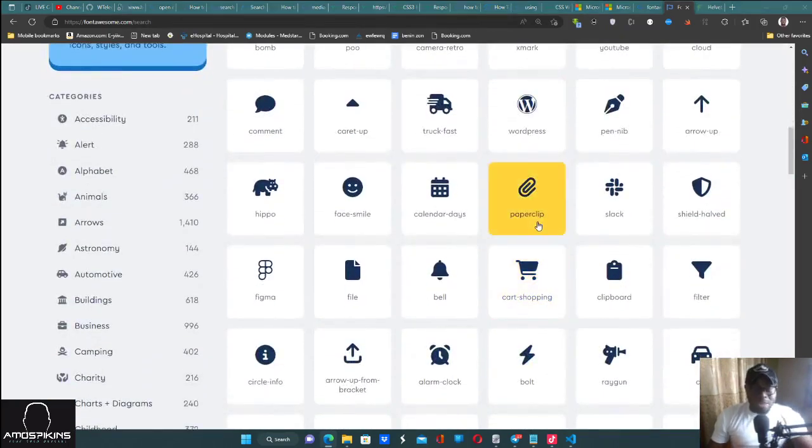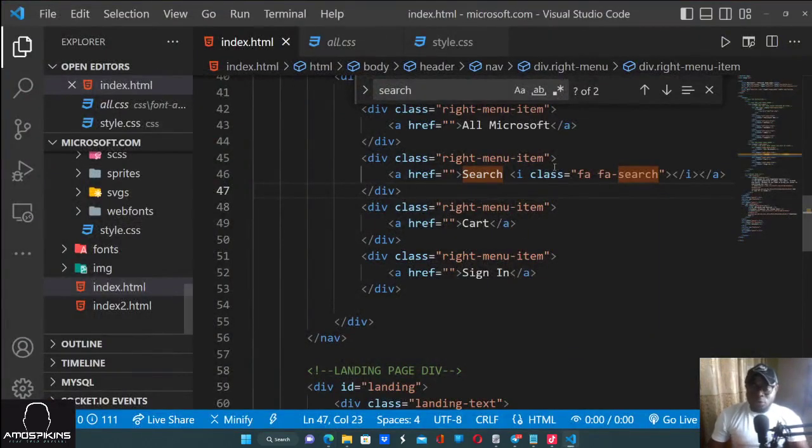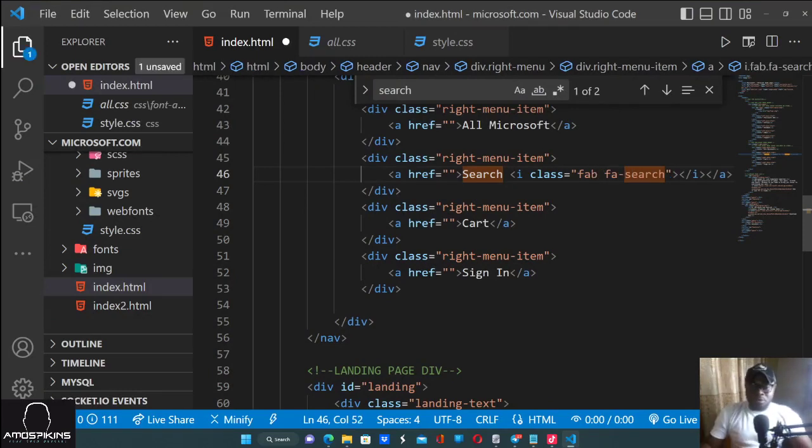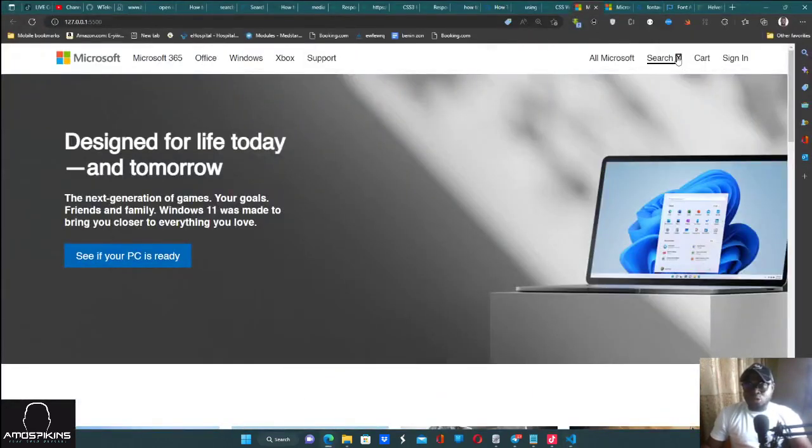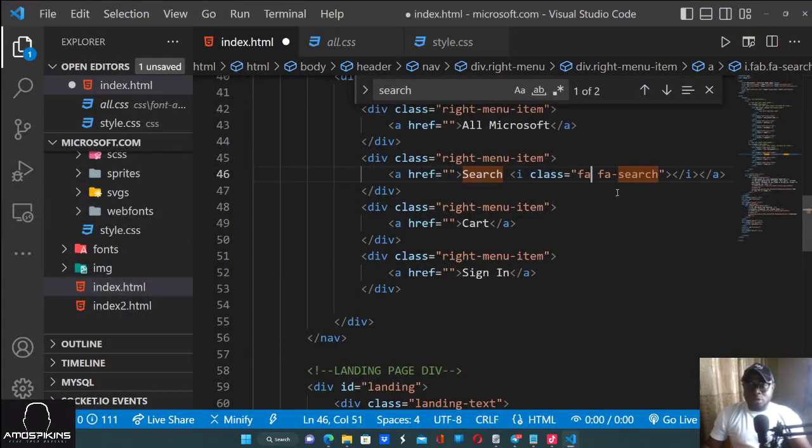So let me just teach you one thing. If you use this "far" and then space, "far search", it doesn't work sometimes. Just turn this one to "fab". Some of the icons work with fab. I can't remember why again, I'm not sure, but some of them show with that. So we use far search for this thing now.